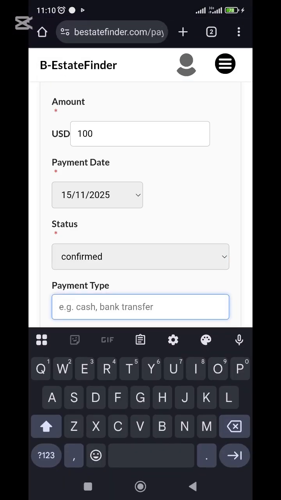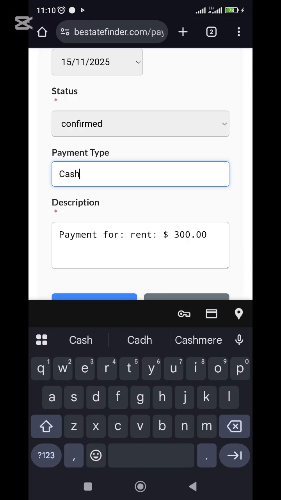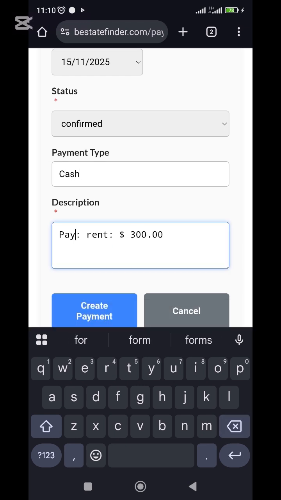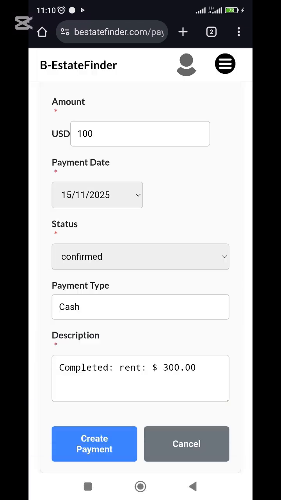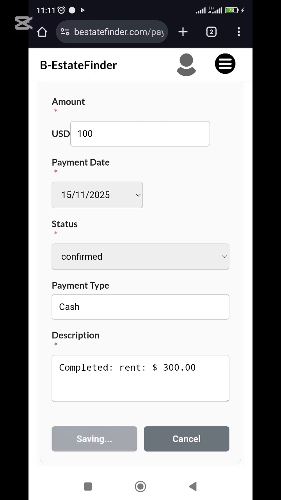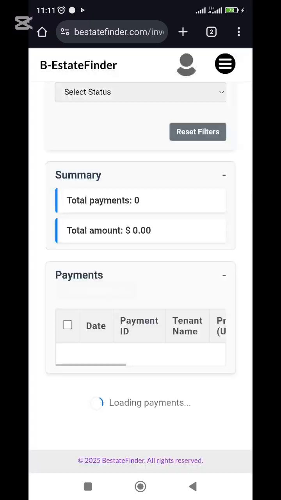The status is actually a draft, and we change it to confirmed. Payment type, we change it to cash, and for the description, you can edit to whatever you want. We're just going to call it completed. As you can see, this system is very easy, very simple, no complicated stuff here. Once we click on create payment, it starts saving. So on your mobile phone, everywhere you are, you don't necessarily need a laptop or to go to your office. Anytime you can create a payment. All right, it's done now.